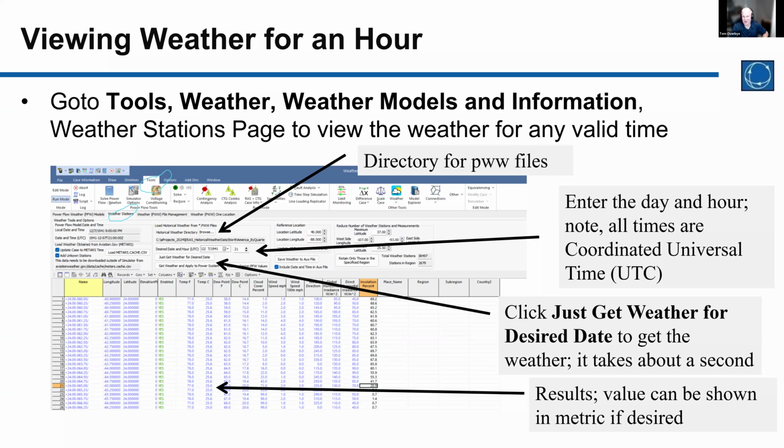I should say in doing weather, all the times that we use with weather are the UTC times, coordinated universal time. That avoids time zone issues. You can use your local time zone if you want, but in getting it, usually we'll just use a UTC time. So here in the central time zone, now we're -6 off of UTC in terms of hours. And then you just click get weather for desired date. It goes out and it parses through the PWW files and finds the hour that you're interested in, and then it displays it for you.